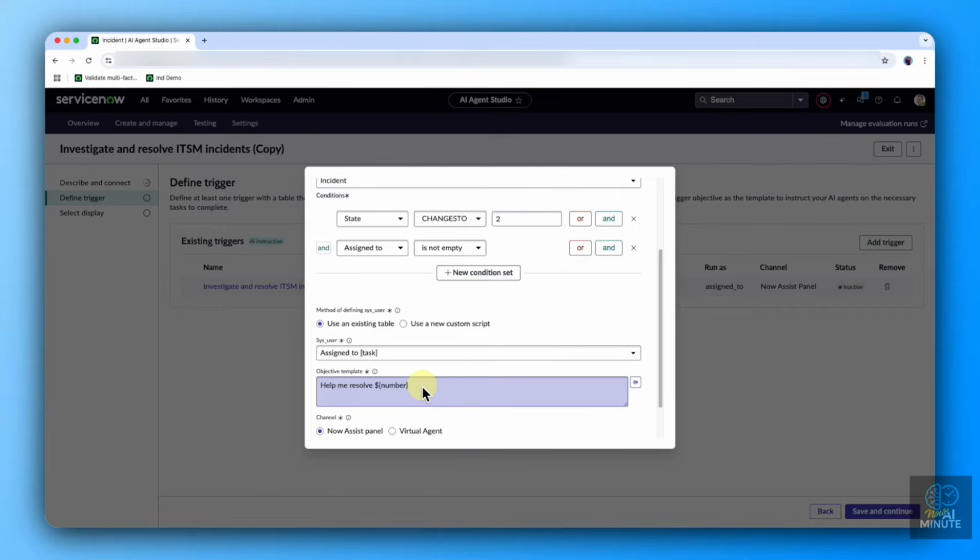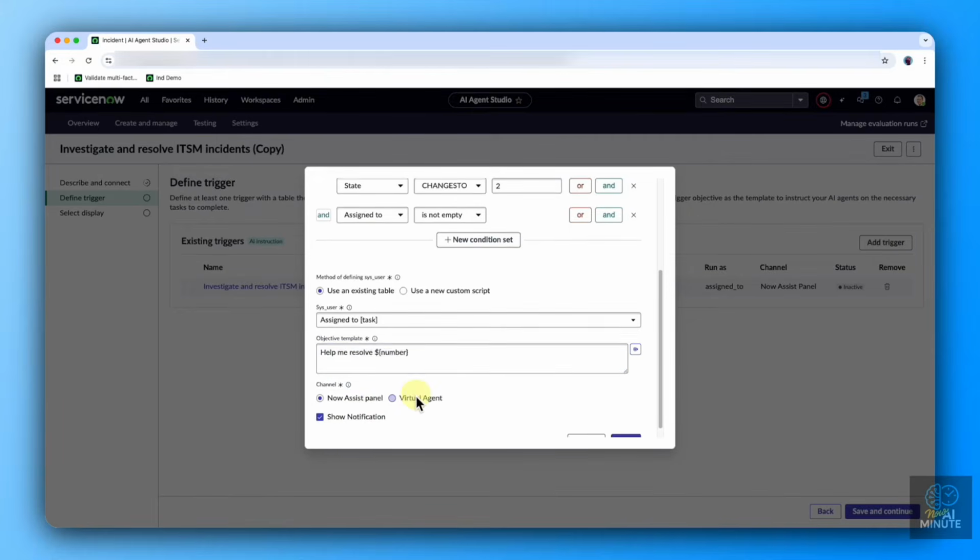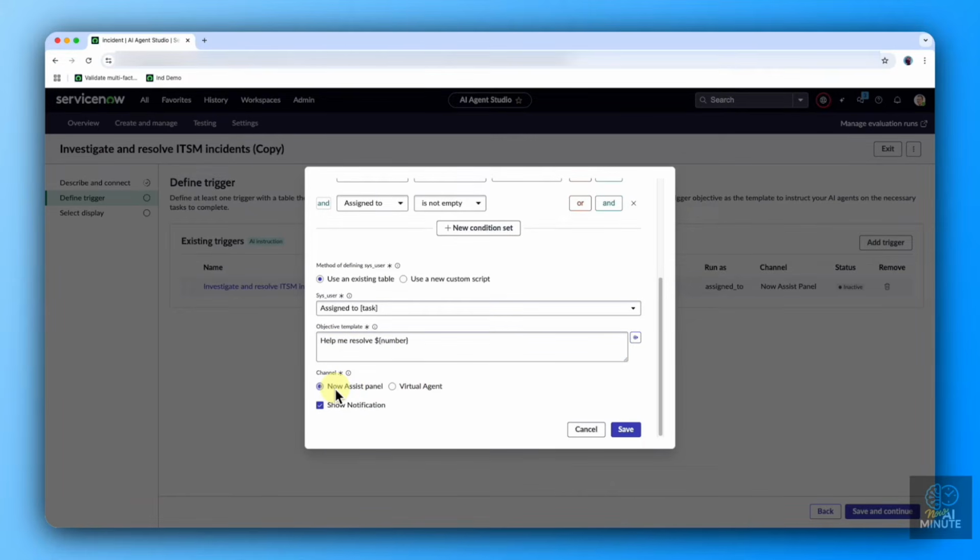Now, the objective template, as I explained in the previous one, is just a manual trigger. I can even manually trigger this agentic workflow just by writing this: "Help me to resolve this number." And for channel, most of the time the agents, the people who work on the ticket, the fulfillers, will interact with the AI agents through the Now Assist panel. Virtual agent is for the end users.